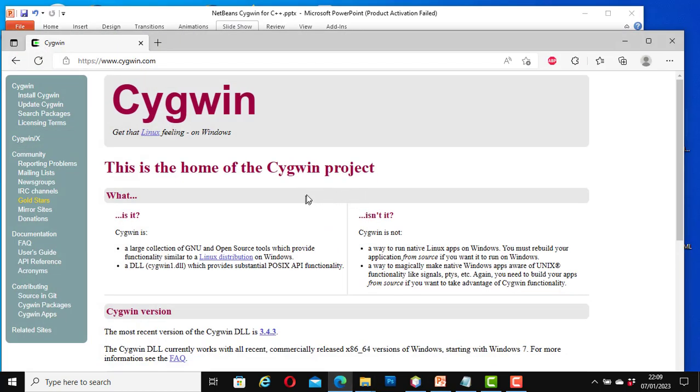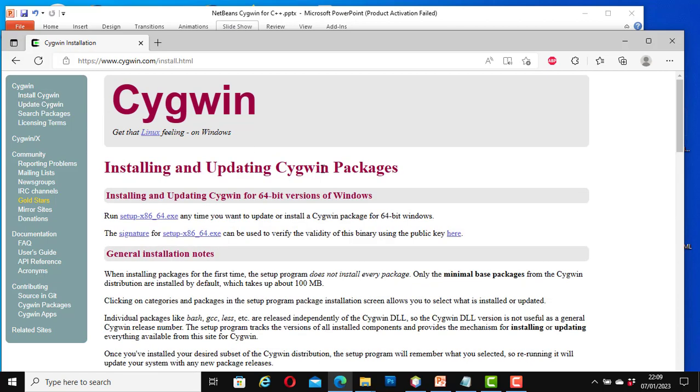By following the link in the previous slide, I am now on the official website for Cygwin, www.cygwin.com. As at the time of recording this video, this is how their website looks. Now click on Install Cygwin, and this page will open. Here, it says installing and updating Cygwin for 64-bit versions of Windows. Run setup-x86_64.exe. This is the one I'm going to click on. I'll click on it.